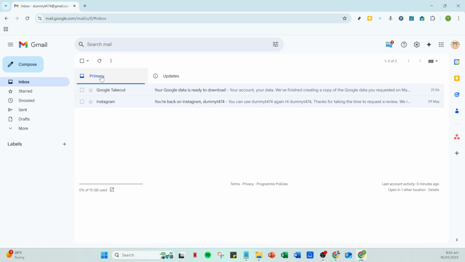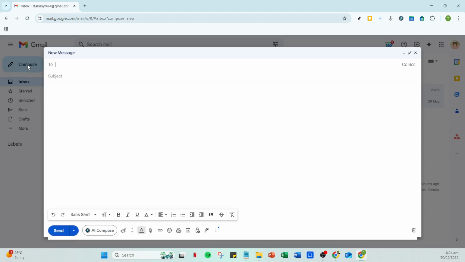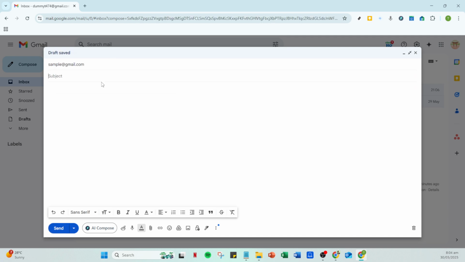Now that we're on the Gmail webpage, look towards the upper left corner of the screen. You'll find a button labeled Compose. Click on that button to open a new message window. This is where you'll start drafting the email in which you'll include the audio file. You'll see the new message window pop up in the lower right corner of the screen.